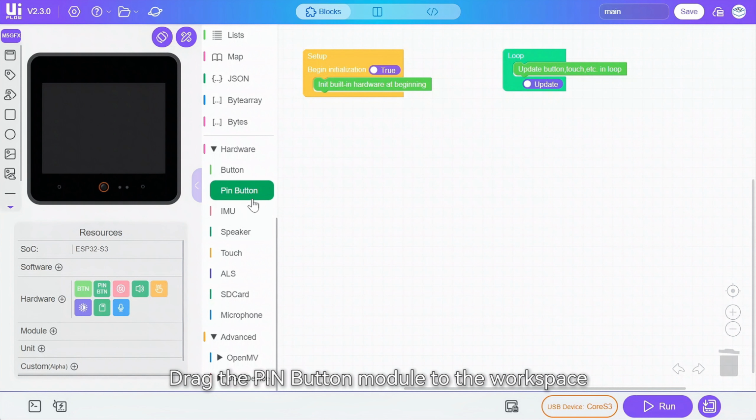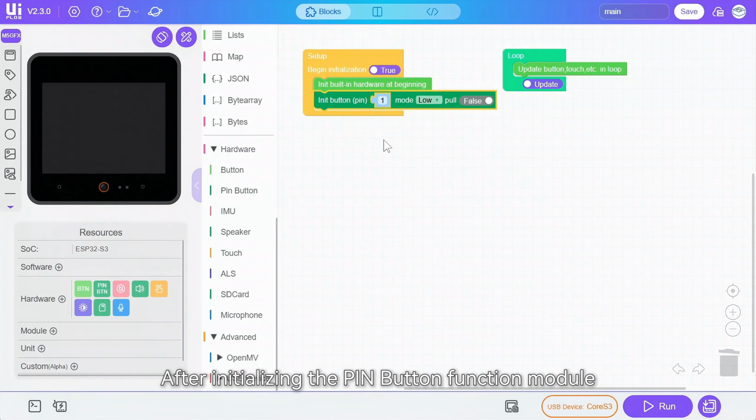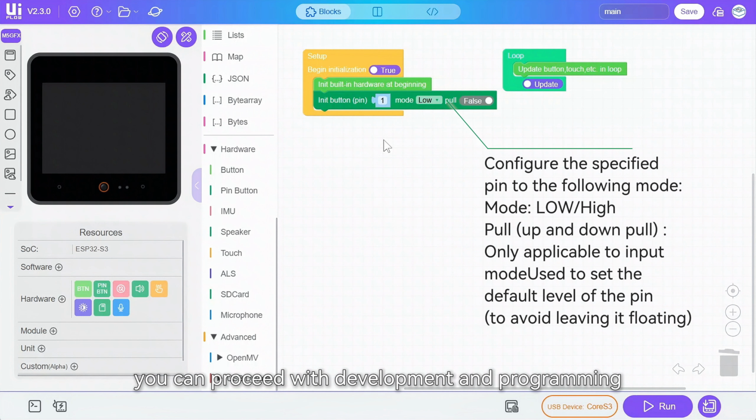Drag the pin button module to the workspace. After initializing the pin button function module, you can proceed with development and programming.